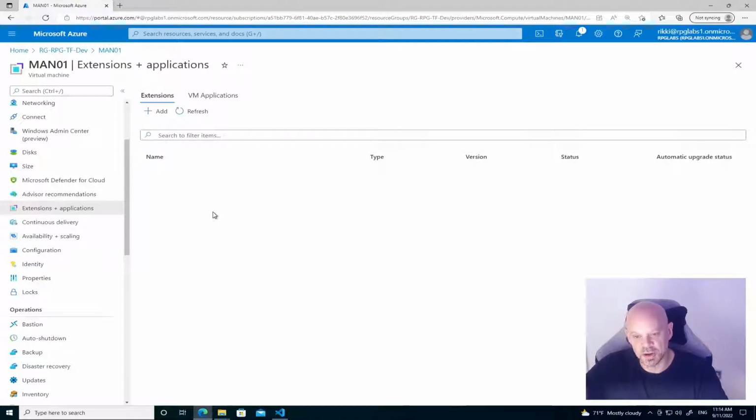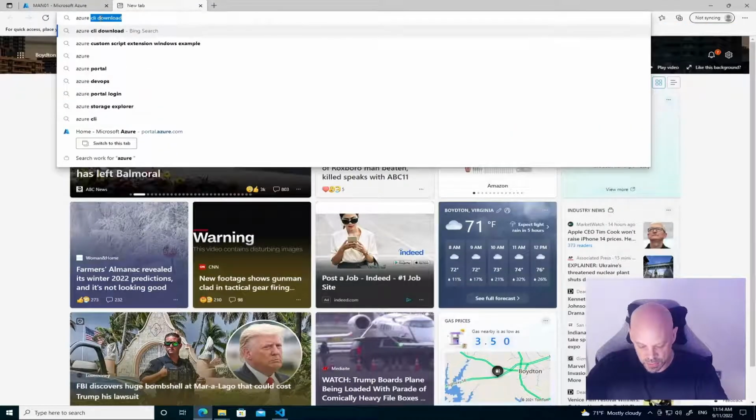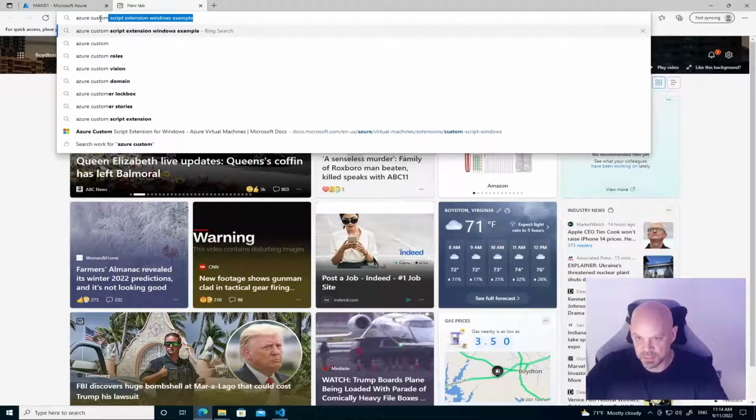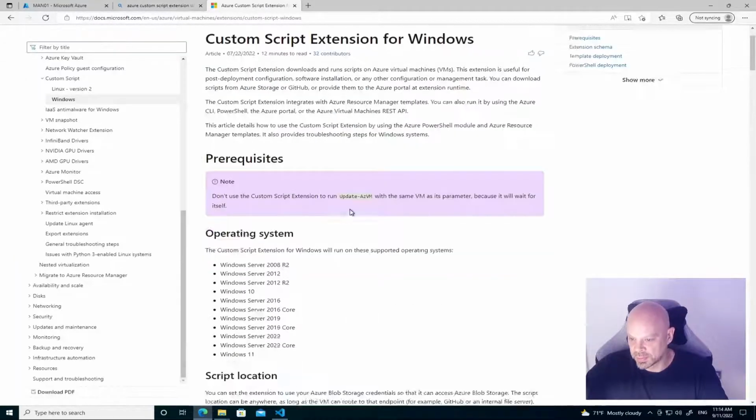The way we're going to configure the guest customization in this particular solution is we're going to use Microsoft's custom script extension, which allows us to run scripts. Basically the VM will copy the script file down from a storage somewhere and then run it. It's as simple as that. So let's have a quick look at what that's all about. Azure custom script extension. That's what Microsoft have to say about it.